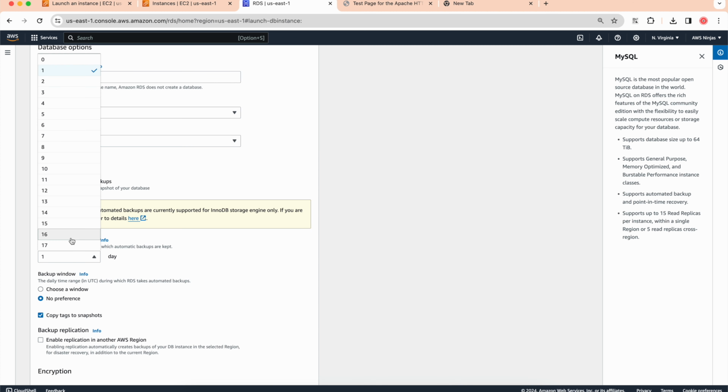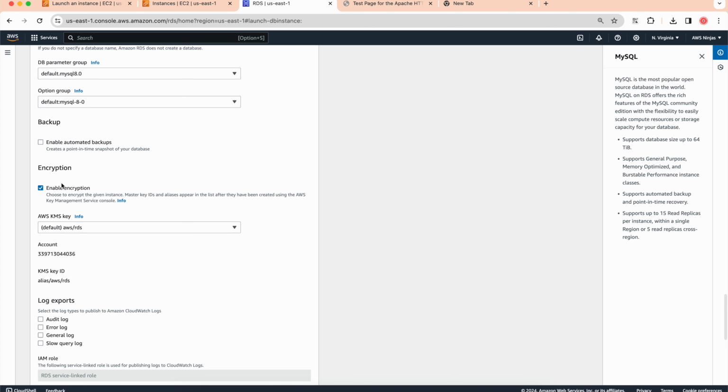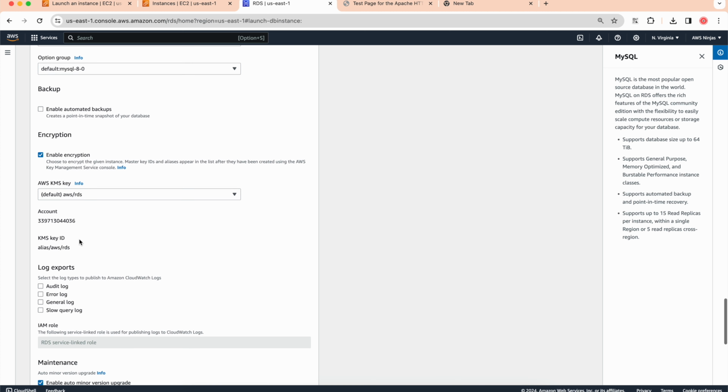AWS provides automated backup service, which is additional cost, but once you are in production, I strongly recommend to use it. You can keep database backup up to last 35 days. For this demo, I will just disable backups. Now, it's a good practice to encrypt your RDS instance. I will just select default key.